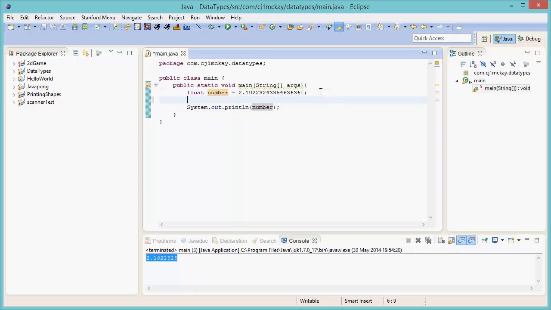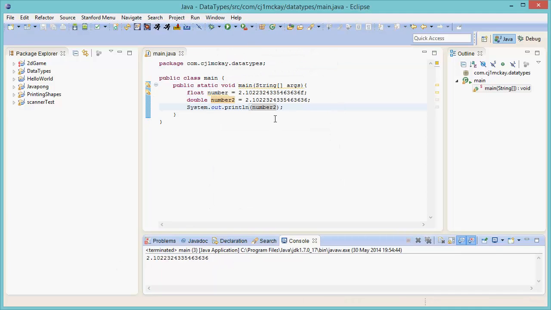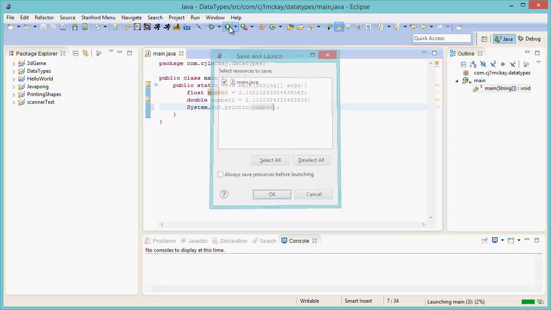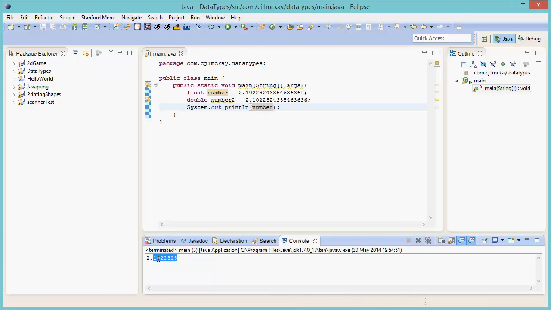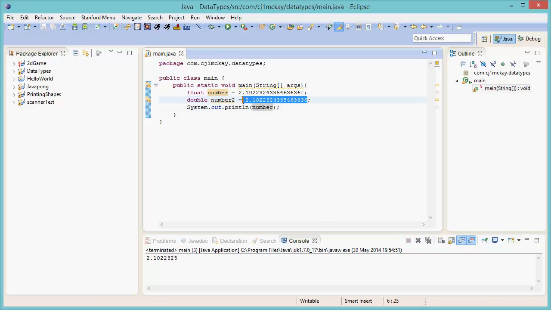we may need a double in this case, double which is like a float, but I think it can hold more than a float. So number 2 equals, we'll copy this, and we don't need the f in the end, and we'll print out number 2. Yeah, and there we go, we've got a much more accurate reading as opposed to the float, which only goes up to, what's that, 6, 2, 4, 6, 7 decimal places. Whereas this can go on pretty long. I'm not exactly sure how long, but it can go pretty long.